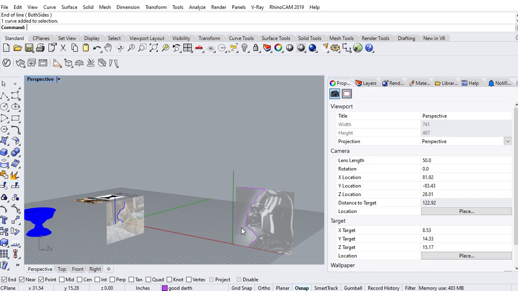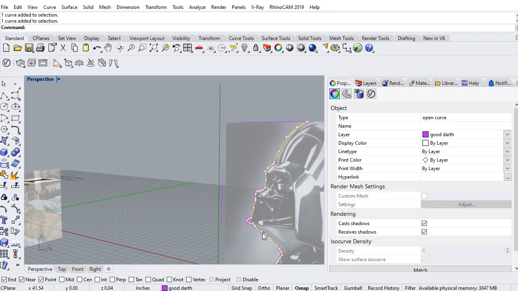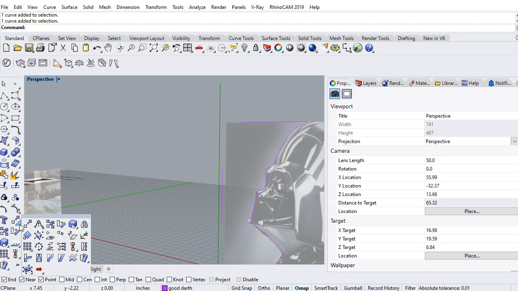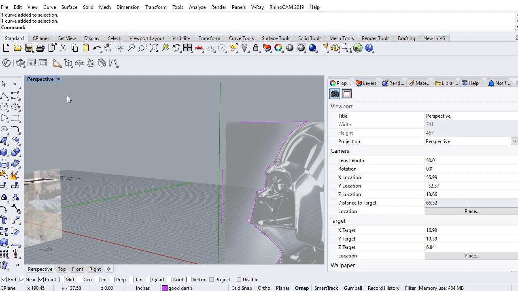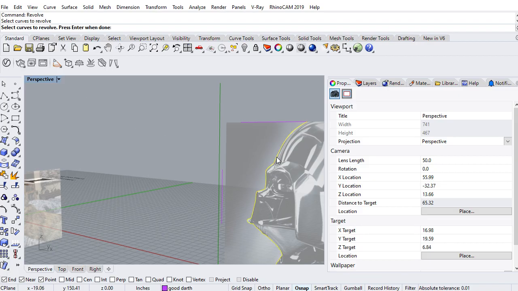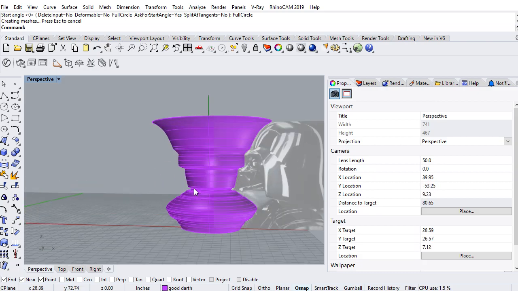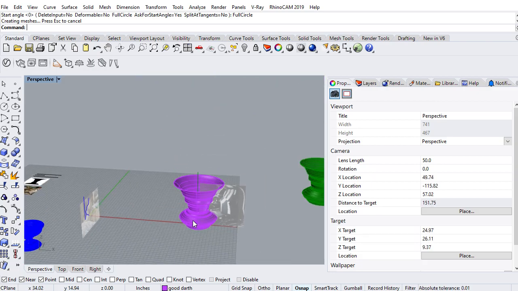So this is going to be my axis, and I'm going to run the revolve command on this purple guy right here. The revolve command is either down here in the transform, or I can just type in revolve, which is typically what I do. Type in revolve, enter. Select the curve to revolve. I want to revolve that curve there, and I'm going to hit enter. Start of the revolve axis. There's the start. There's the finish. I'm going to go up here, make sure I select full circle, and hit OK. All right. And now I've got myself a pretty smooth Darth Vader vase.